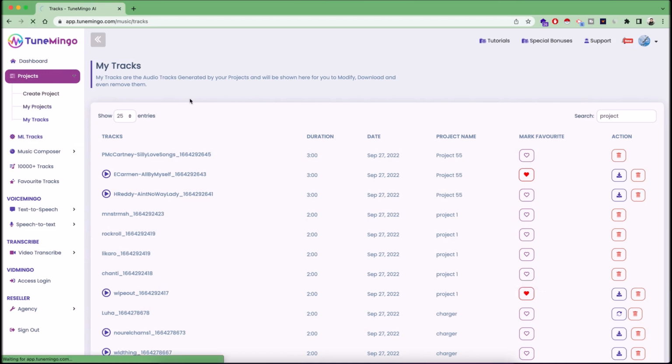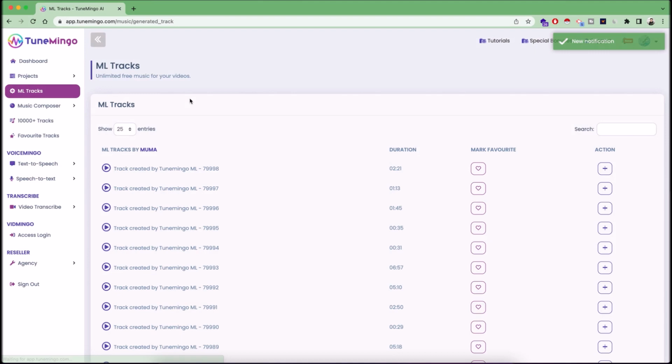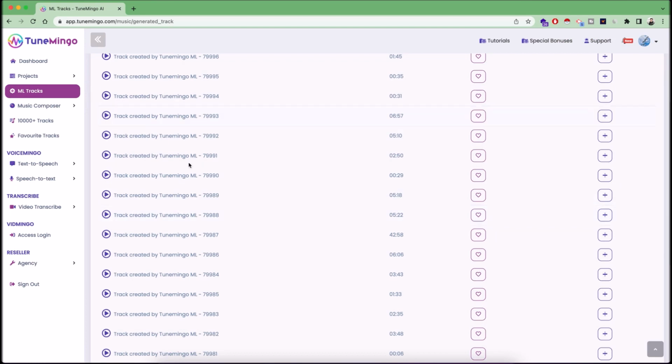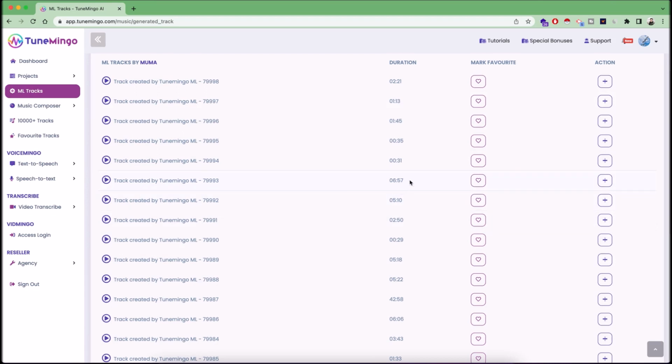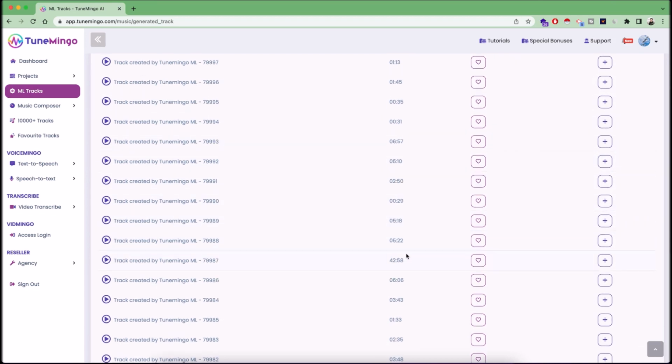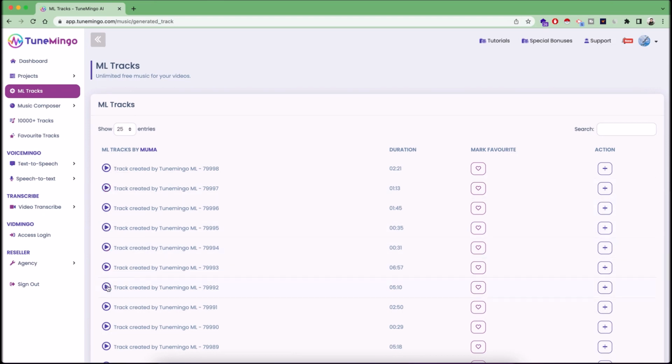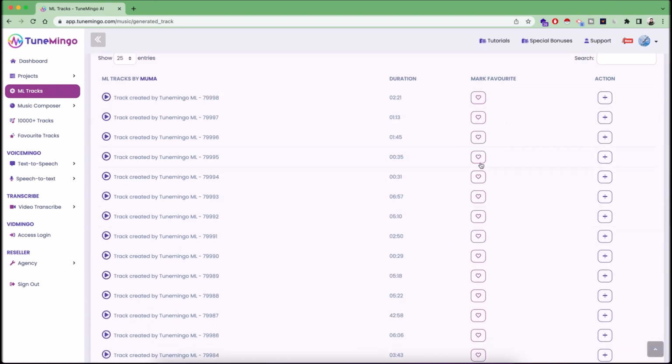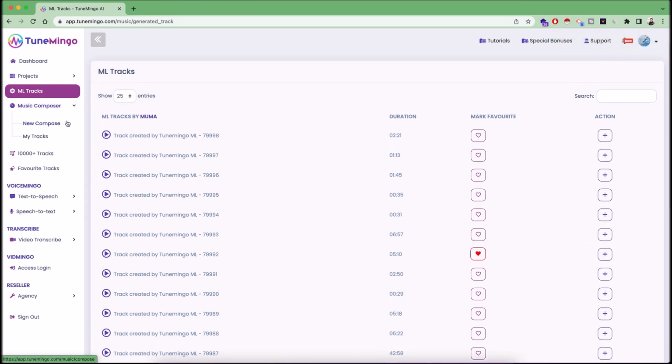Okay, then the second tab is ML tracks, which is our machine learning model, and it has already created almost 80,000 music tracks for you. So guys, this is just awesome, because you can utilize all these music tracks for free in any of your projects, with so many different durations and so many nice music tracks. If you like something, you can just play it here, mark it as favorite, or even add that particular music track into your project so that you can create more variations of it, right?